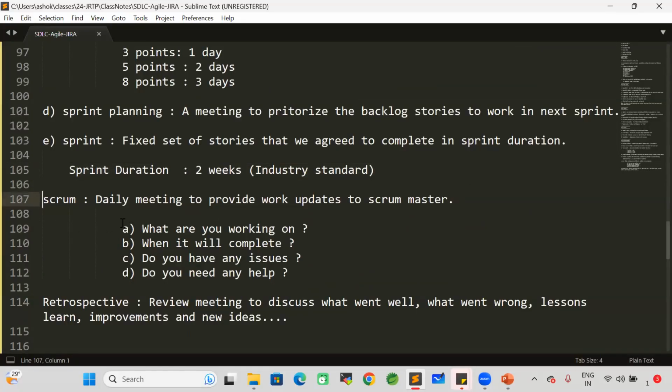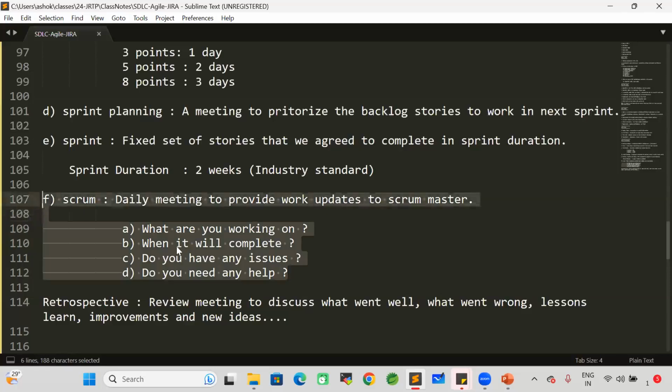Once the sprint is going on, every day we will have a Scrum call. Our Scrum call is used to discuss our work updates. So what is Scrum? Scrum is a daily meeting to provide work updates to the Scrum Master. In this Scrum call, we discuss what you are working on, which story, when that story will be completed, whether you have any issues in completing it, and whether you need any help. That we will discuss in the Scrum call.